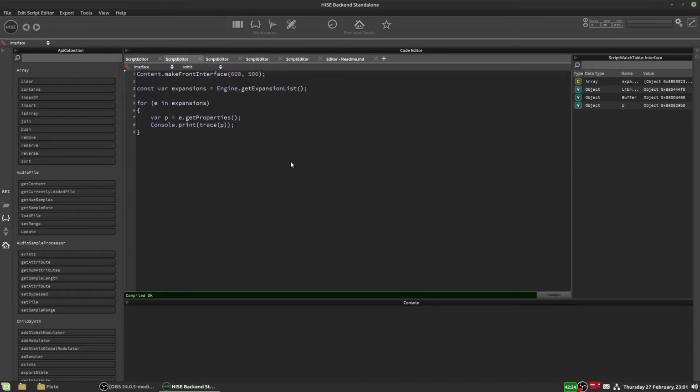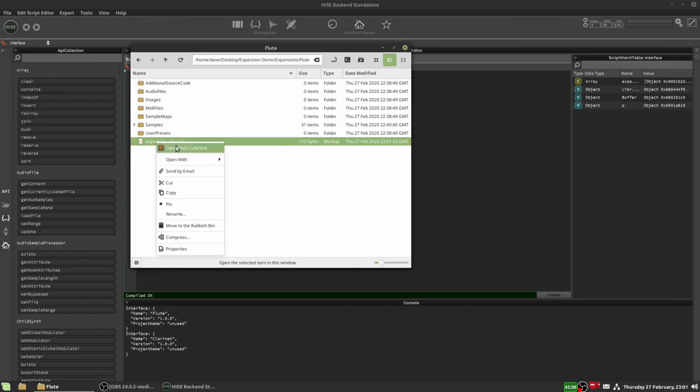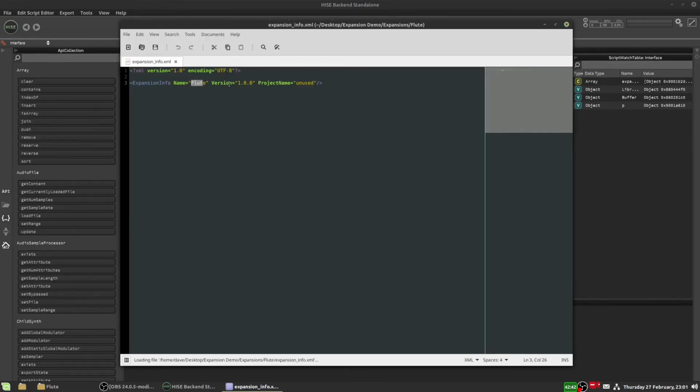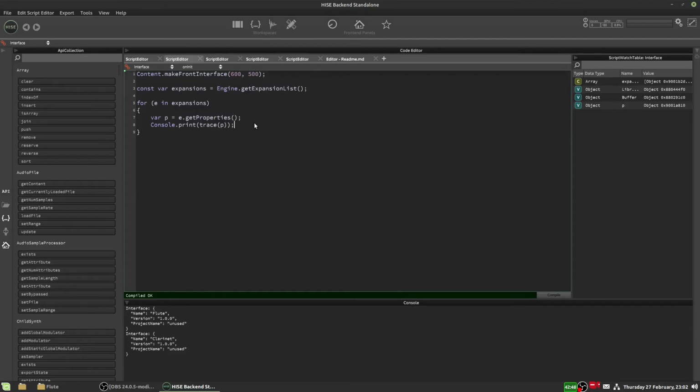So let's just refresh this and hit F5. And there we go. Now we can see our flute and our clarinet expansion. And you can see it's pulled in the version number and the project name. So that is all of the data that we had in this expansion info XML file. So we've got the flute, the version number, and the project name. Those are bits of data that you can use within your script if you need to. And the one I find most useful, of course, is the name for displaying that to the user.